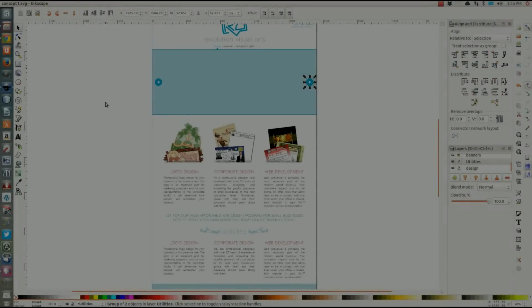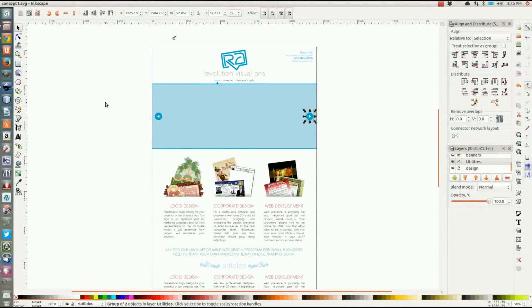Today I'm gonna show how to create a website using Inkscape. Inkscape is a really amazing tool that you can download for free, and it's a vector-based graphic software, and it's probably one of the most powerful open source software in the market, in the open source industry.